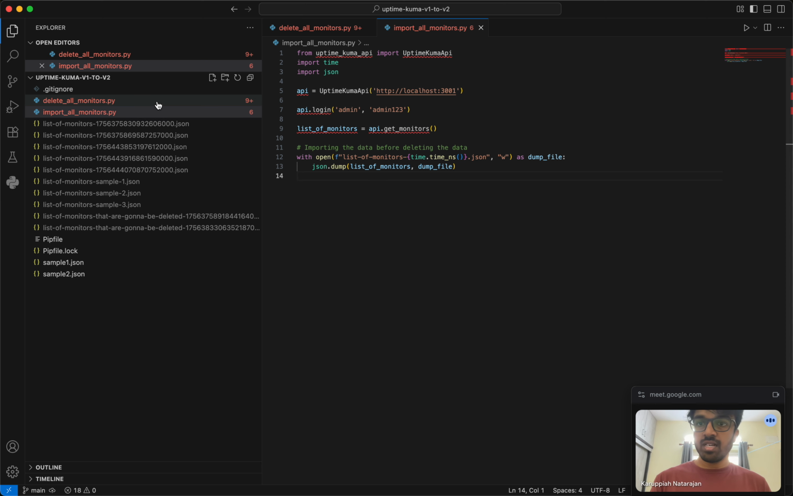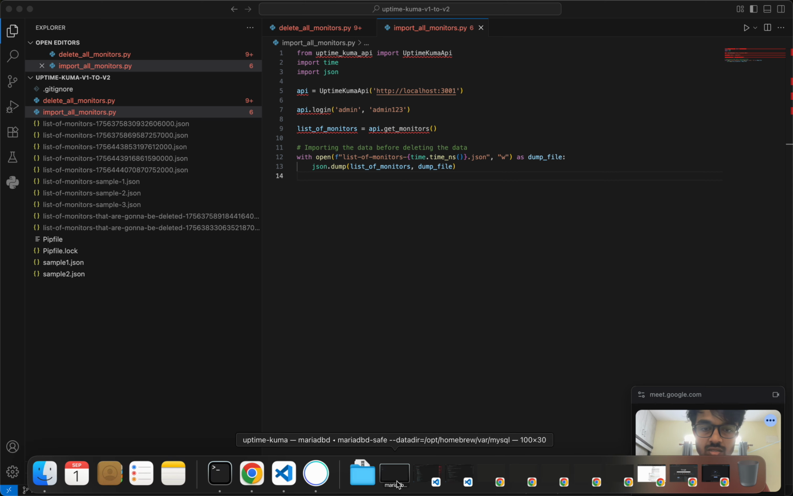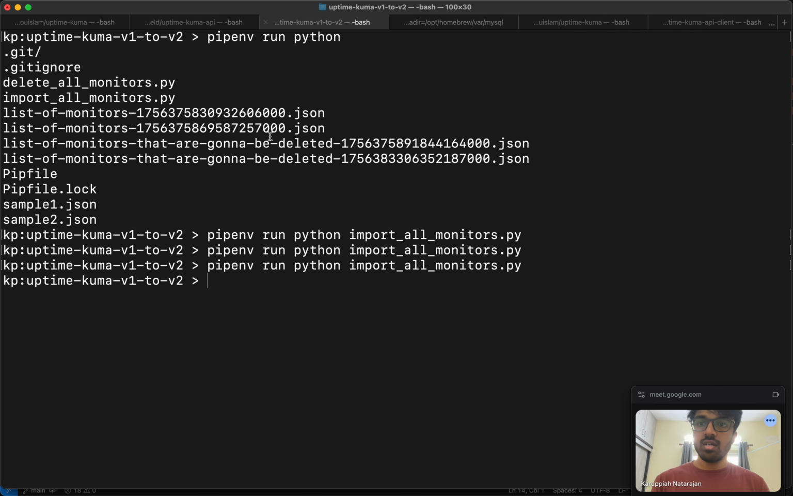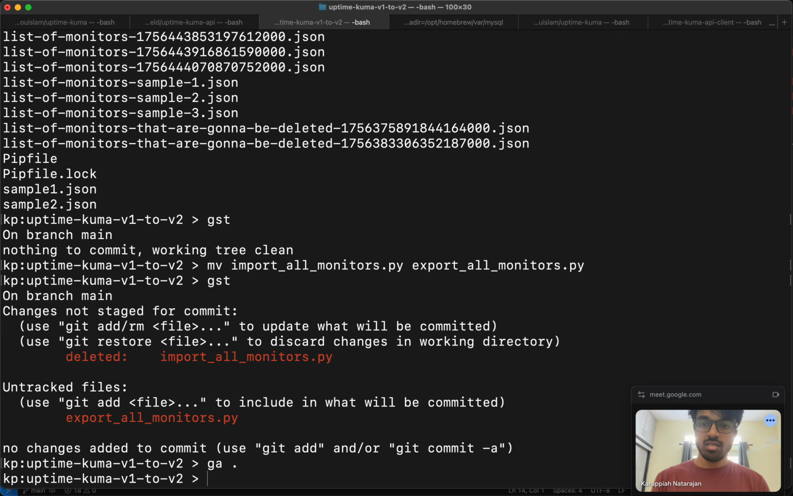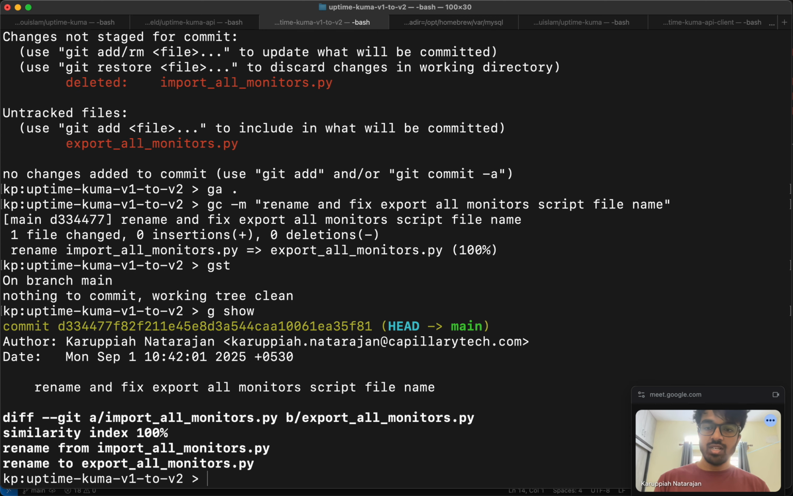Now I'll just rename this, by the way. Let me go and check. So I have this running here, Uptime Kuma. Right, so I need to change import to export, right? And then rename and fix export all monitors script file name, right? So that's a rename, you can see.